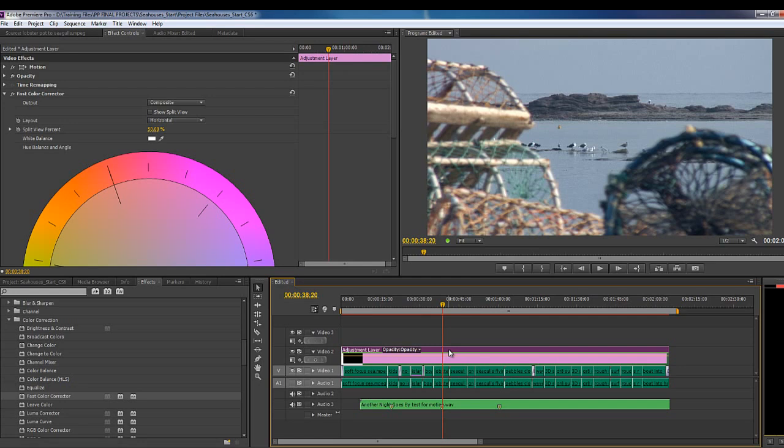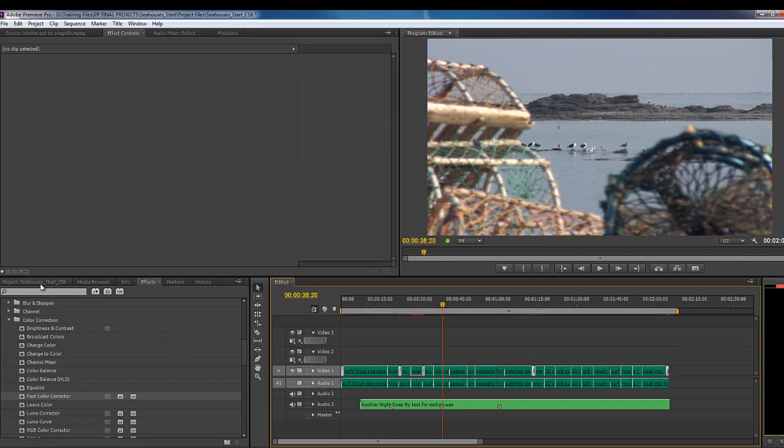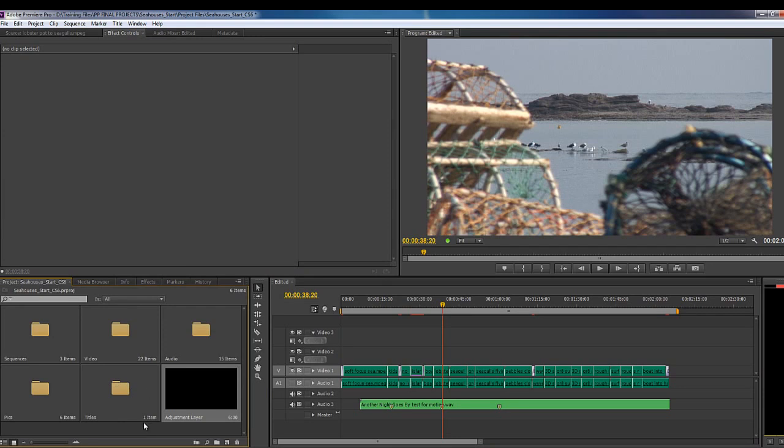So let me just delete this particular adjustment layer, and then I'm going to go back to my project panel and bring in something fairly unusual. I'm going to bring in a title. Now, I've changed my preferences, by the way. I'm just going to show you this.